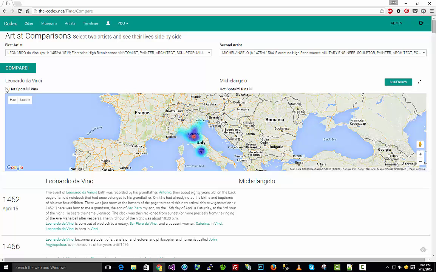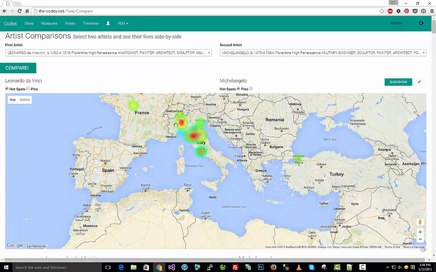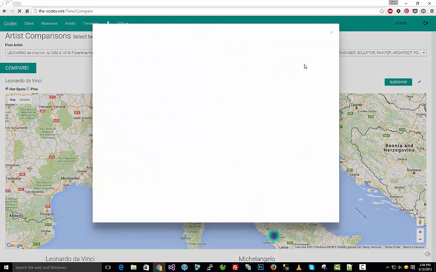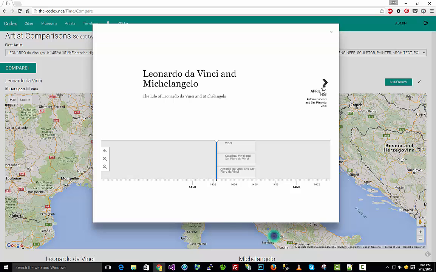So we can see Leonardo is in the green here, Michelangelo is in the blue. We can see there are areas where they overlap, which you would expect. There are areas where they're very close in space, but they don't quite overlap, and there are parts where they don't really overlap at all. But we can see they both spent quite a bit of time in Florence and Rome, but Michelangelo spent more time in other places. We should be able to see a slideshow of the combined timelines as well.